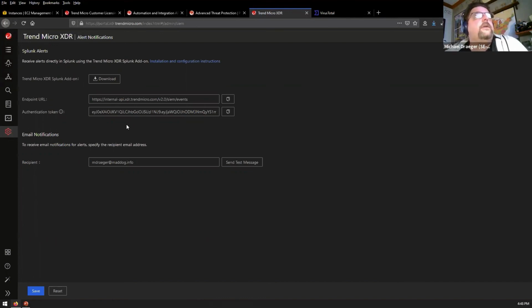XDR is going to give you the correlated data. It's not just going to, like with a SIEM, where you send all the logs and then you have to create the rules, you have to know what you're looking for, and you have all these events to look through and sort through. XDR actually will send the full event from start to finish.